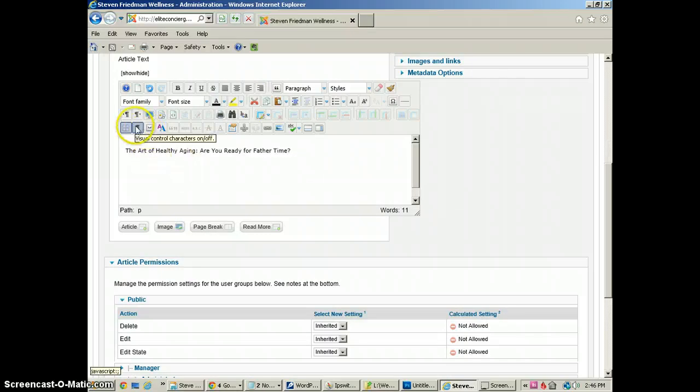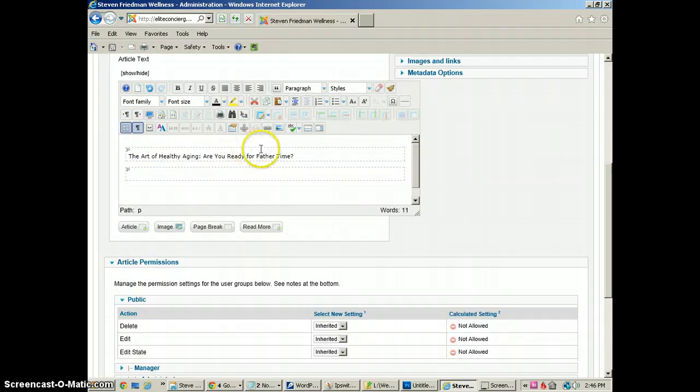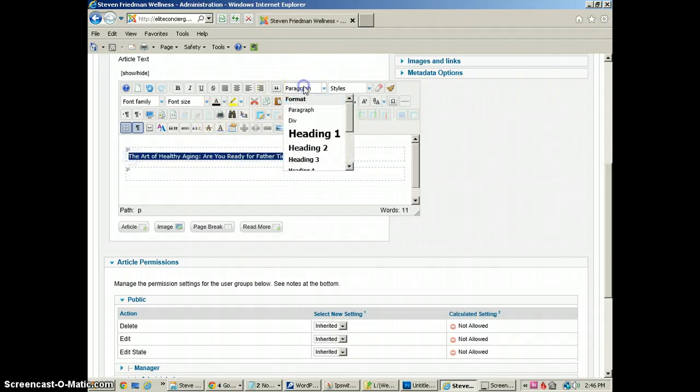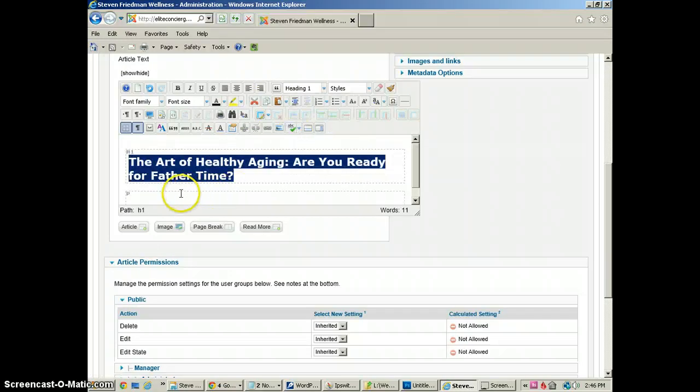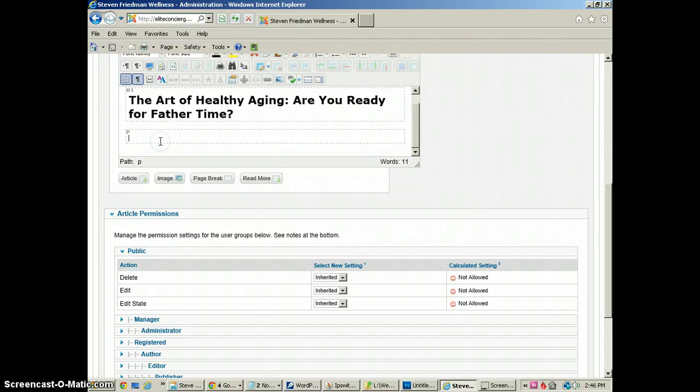Now, remember I told you how to turn on the codes here, and there will be a button that might say a P, might be just a little visual character there. All right, so I'm going to copy this. Since it's the title, I want to make it an H1. And then I'll come down here.